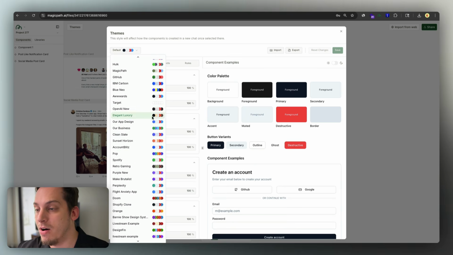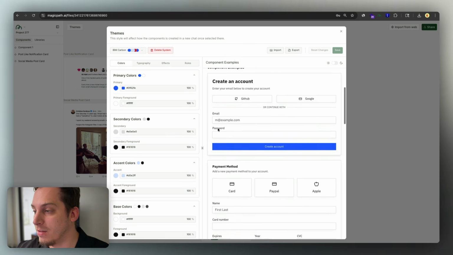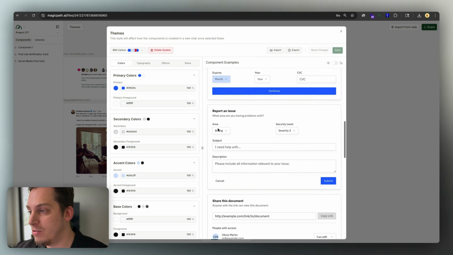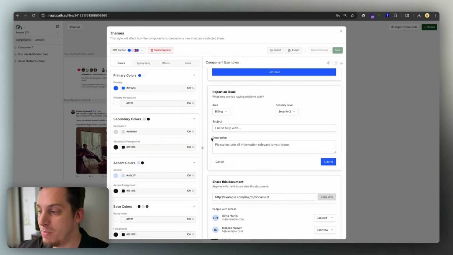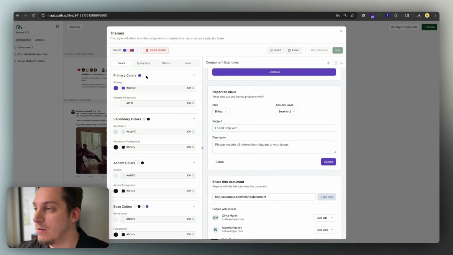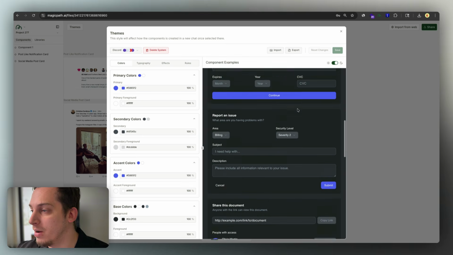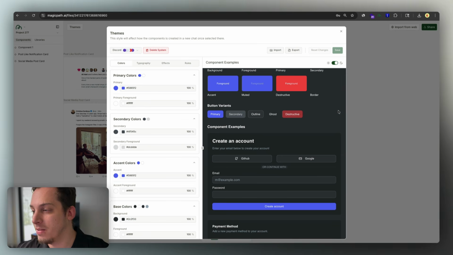So I have all of these different themes. For example, IBM Carbon looks more like this, right? You can see it has very sharp edges, a specific font type, specific types of spacing. We also have, for example, the Discord one that I can switch to dark mode, and it looks just like Discord, right? With the same colors and same fonts.